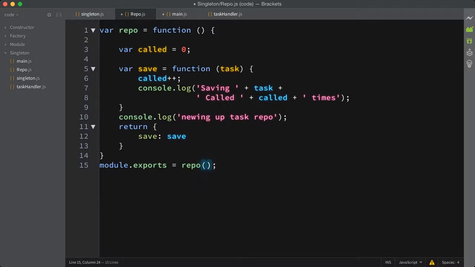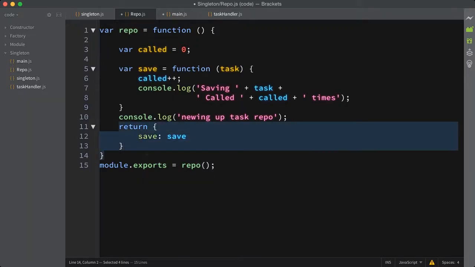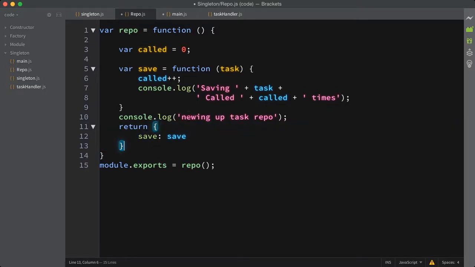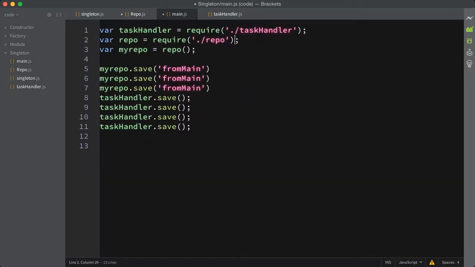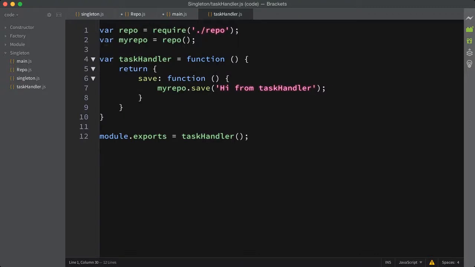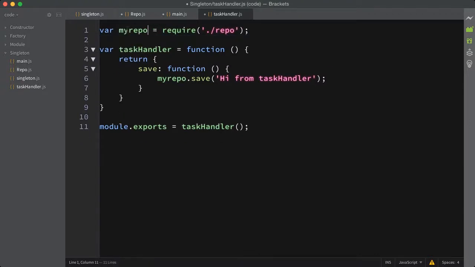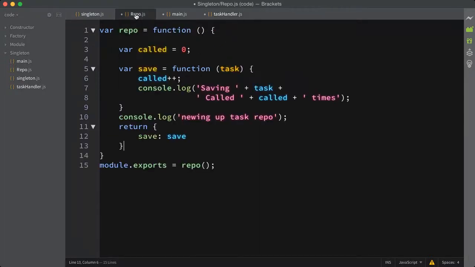Because what Node.js is going to do is store that instance of this return object, this object right here that's returned. And the closure around this function means called and save and all these things are going to stay the same. So now here, I don't have to execute it anymore. So I can get rid of a couple things. Let me change this around. Change that to my repo, get rid of that line, and over on task handler, I'm going to do the same thing. I'm going to get rid of my repo and change that there. Now, the only thing I've changed is I'm not executing the function because I'm executing it over on my repo when I do my module.exports.